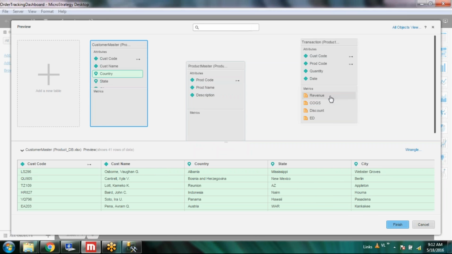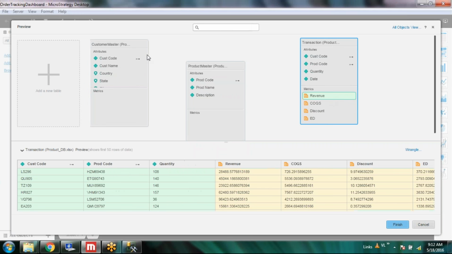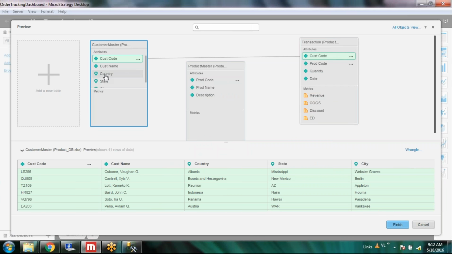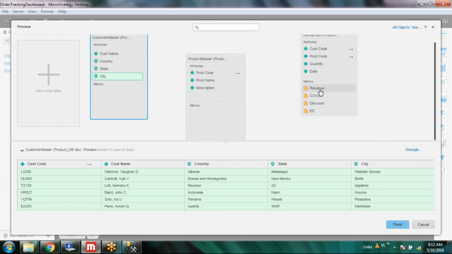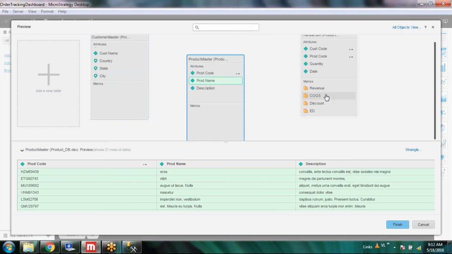Country-wise revenue I can get because these two tables are related. I can get country-wise revenue. I can get state-wise revenue. I can get city-wise revenue. I can get product name-wise revenue. Right? Product name, how can you get it? Because the product table is already related to the transaction table, so I can also get product name-wise revenue here.